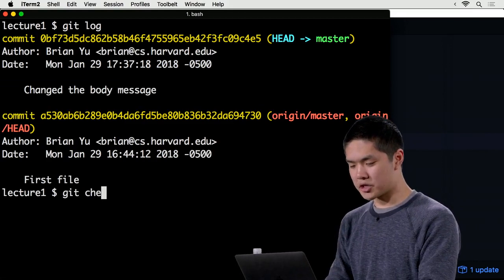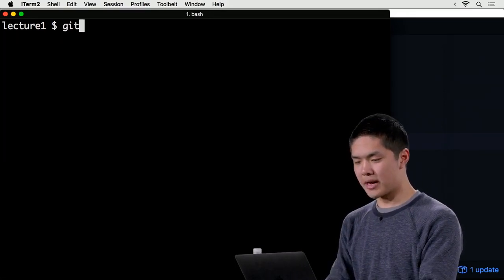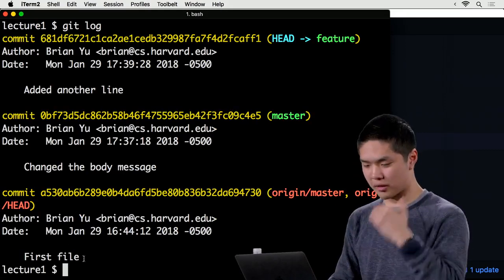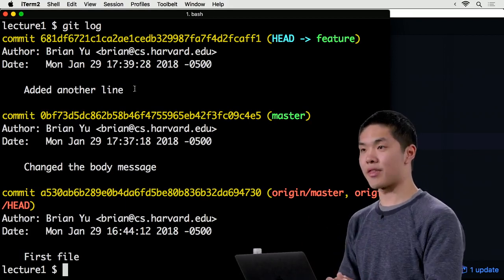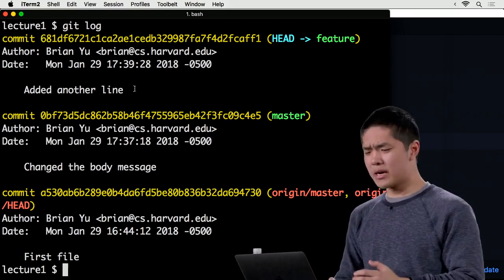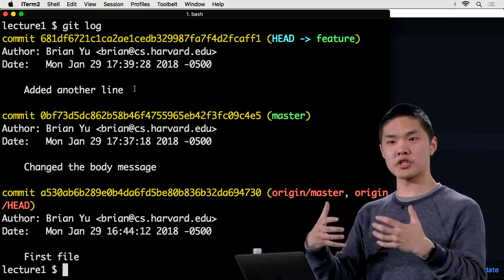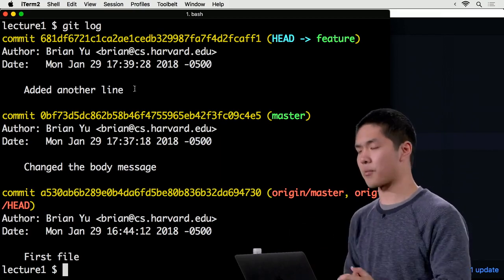If I check out the feature branch instead, switch to that branch, and type git log again, you'll see that now there are 3 commits on this branch. There was the first file, the change of the body message, and the fact that I added another line there as well. And so this goes to show that different branches can have different commits working on them, such that you can be working on different features separately without needing to worry about what's happening on a different branch.